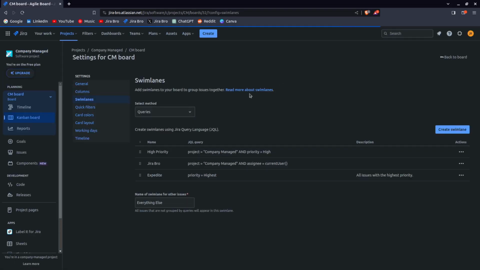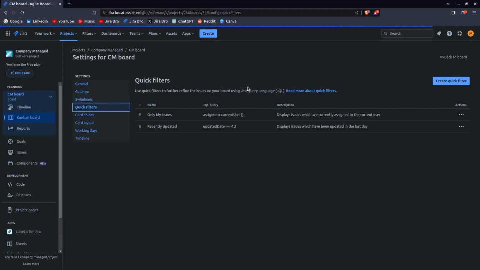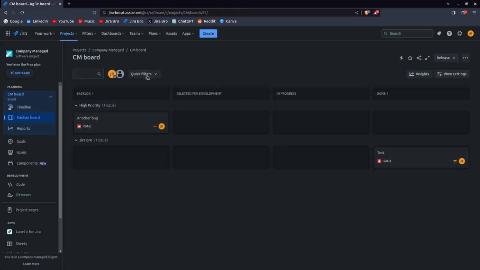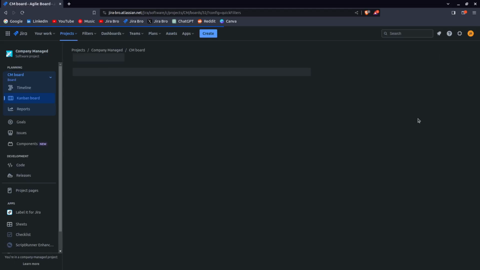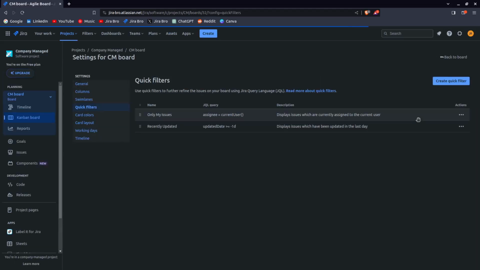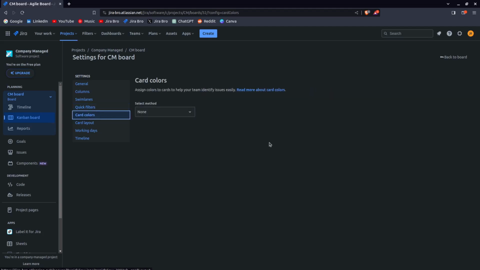Okay, we also have the quick filters, and they're actually appearing right here. So these are the quick filters, where you can create your own filters and filter out the board based on that specific filter. Now you can go for the card colors.